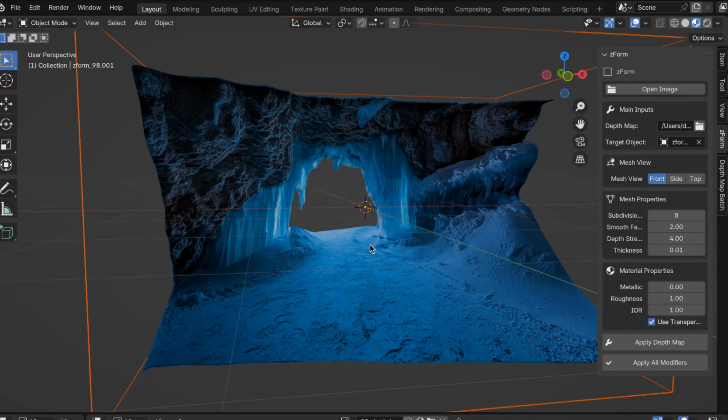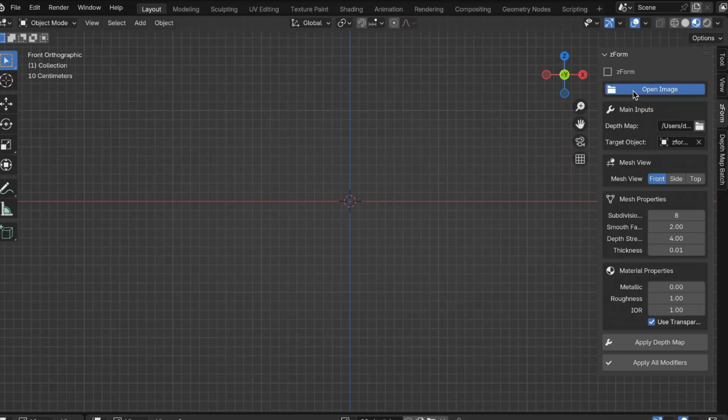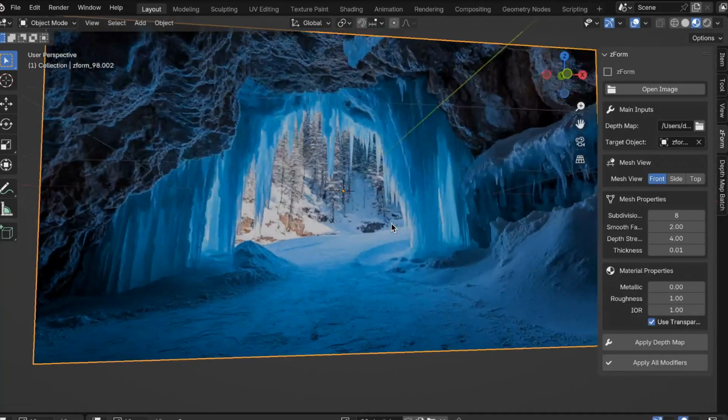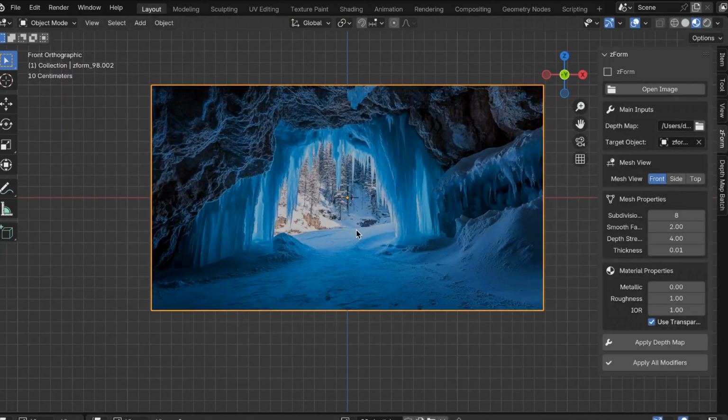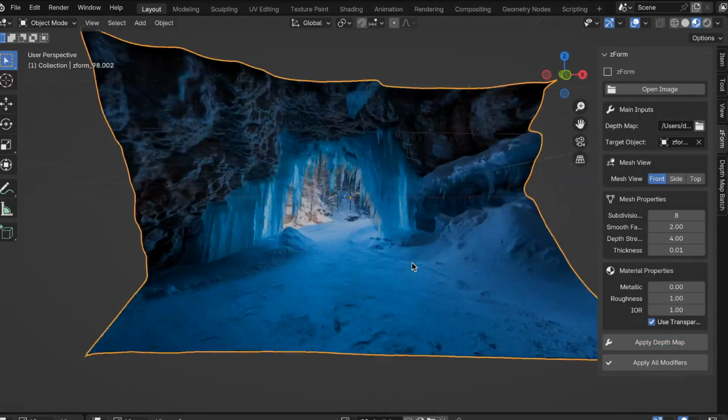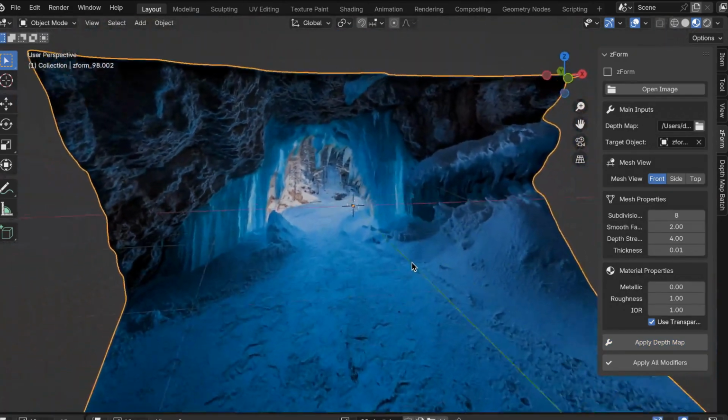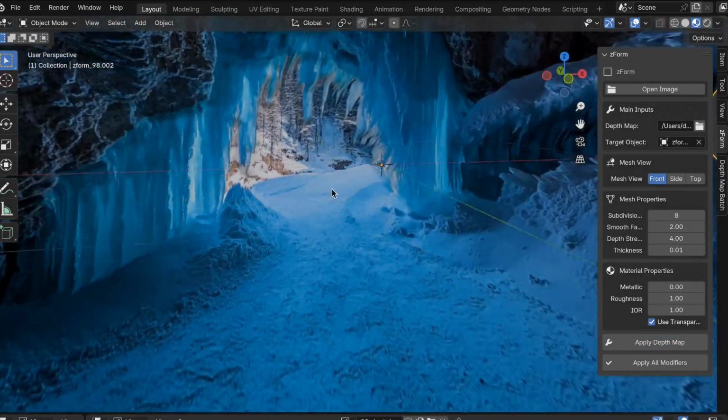So I'm going to select everything in the scene and then delete. Next is opening up the image. Here's the image. Then find the corresponding depth map, and this is the depth map. Then I'm going to click Apply Depth Map, and we've got our 3D mesh. The only thing is I want to cut out this very back side.